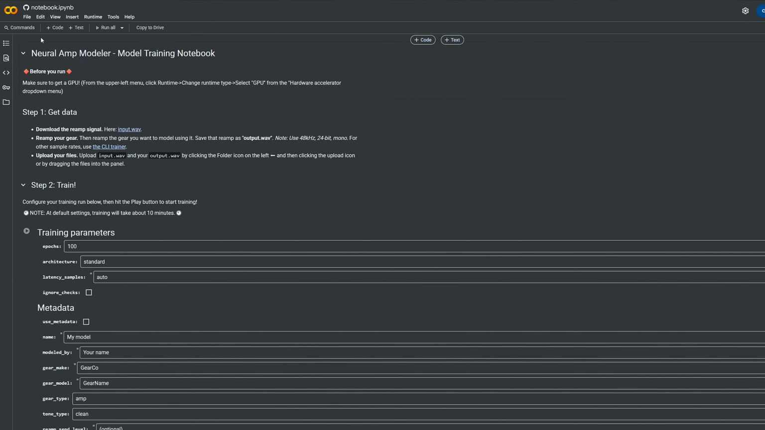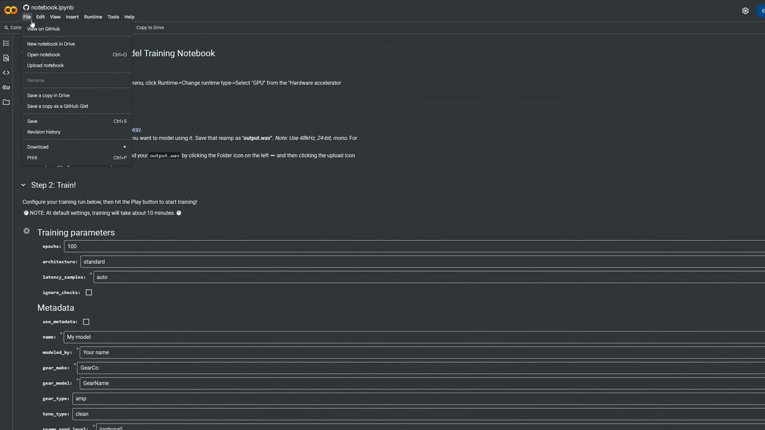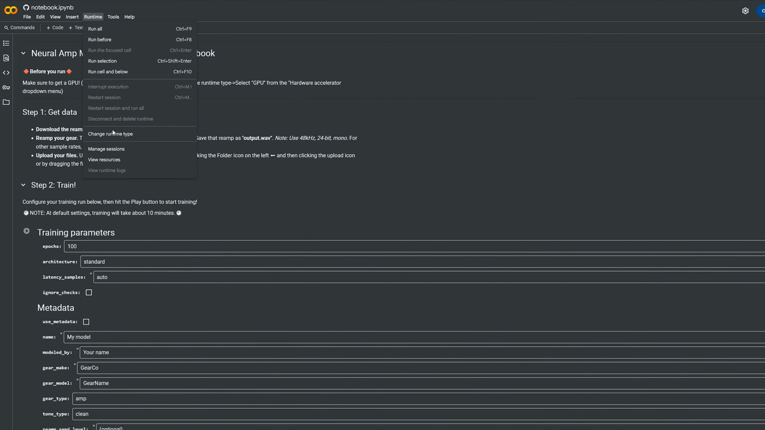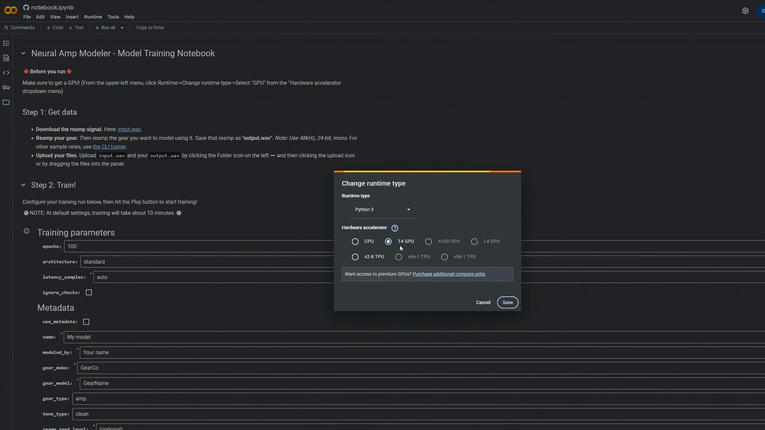First, we will need to set our runtime to take advantage of the Google GPUs, and that is done by clicking the runtime menu in the upper left. Select Change the runtime type and select the T4 GPU, which is the free GPU Google offers for its Colab users. From here on, you will need to upload the input file as well as the output file from your recording session and label them as the input.wav and the output.wav respectively.